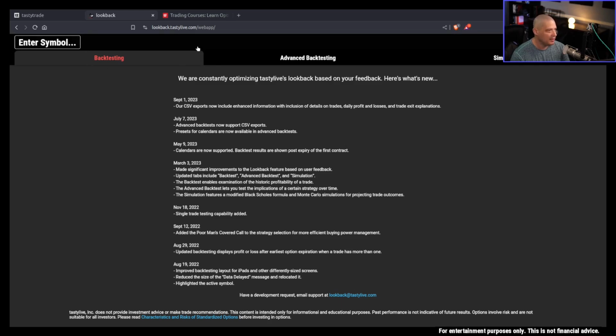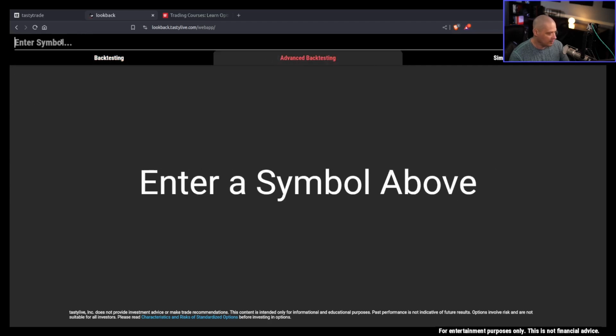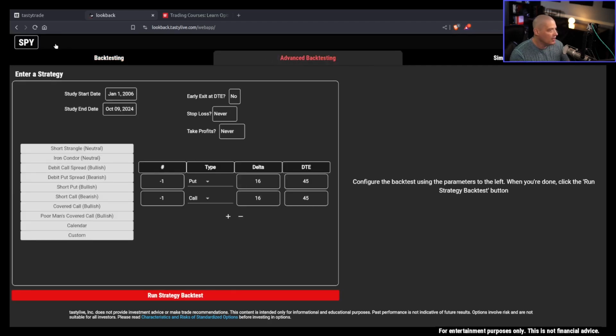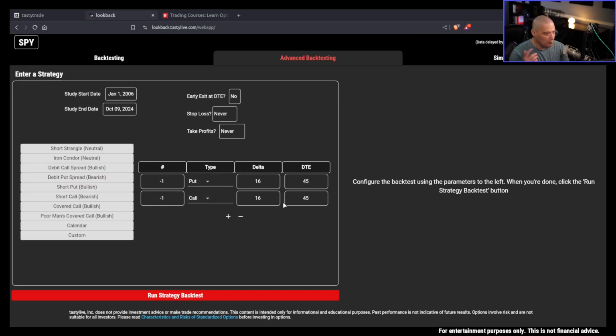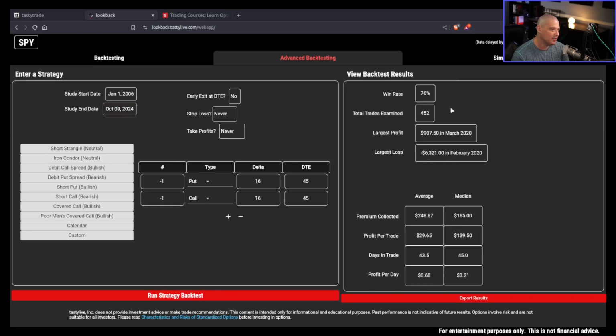You go to lookback.tastylive.com/webapp and you can find the backtesting application here, Lookback, and you just enter a ticker symbol and you enter a strategy. For example, if I want to run this backtest on SPY, selling 16 Delta Strangles from January 2006 until today, I could run that backtest. And then it spits out the win rate, how many trades were examined over that time frame, the largest profit, largest loss, premium collected, profit per trade, days in trade, and then the profit per day.